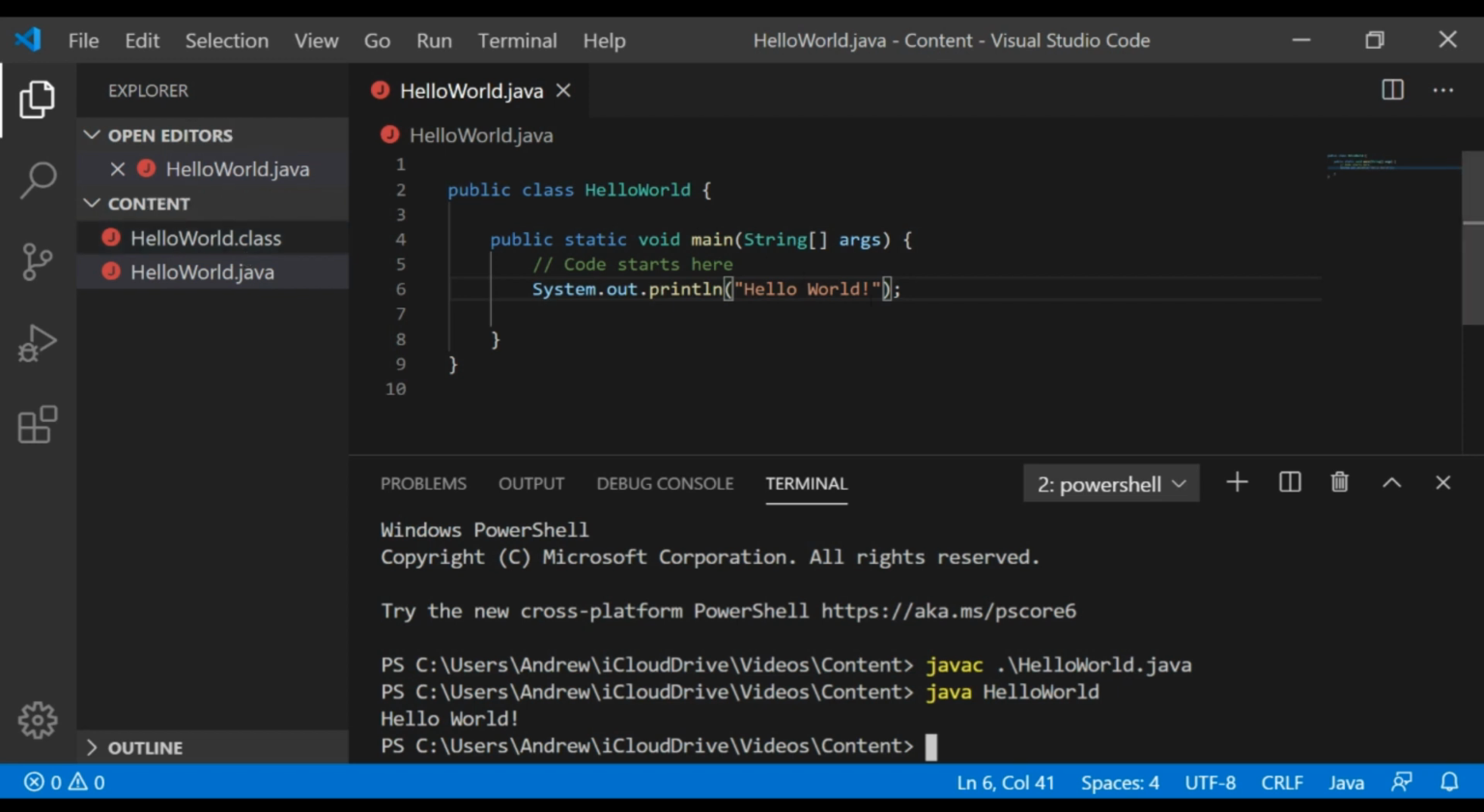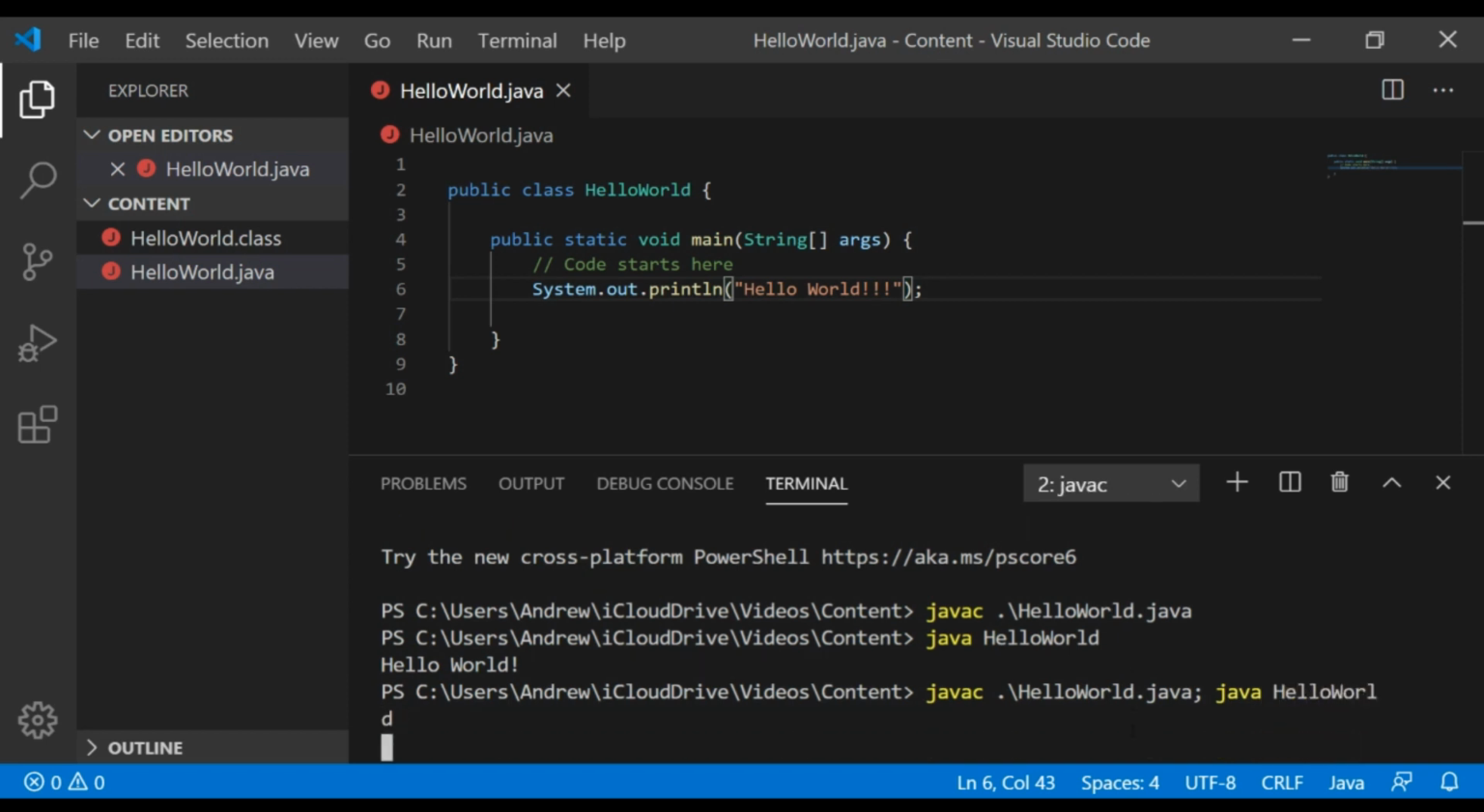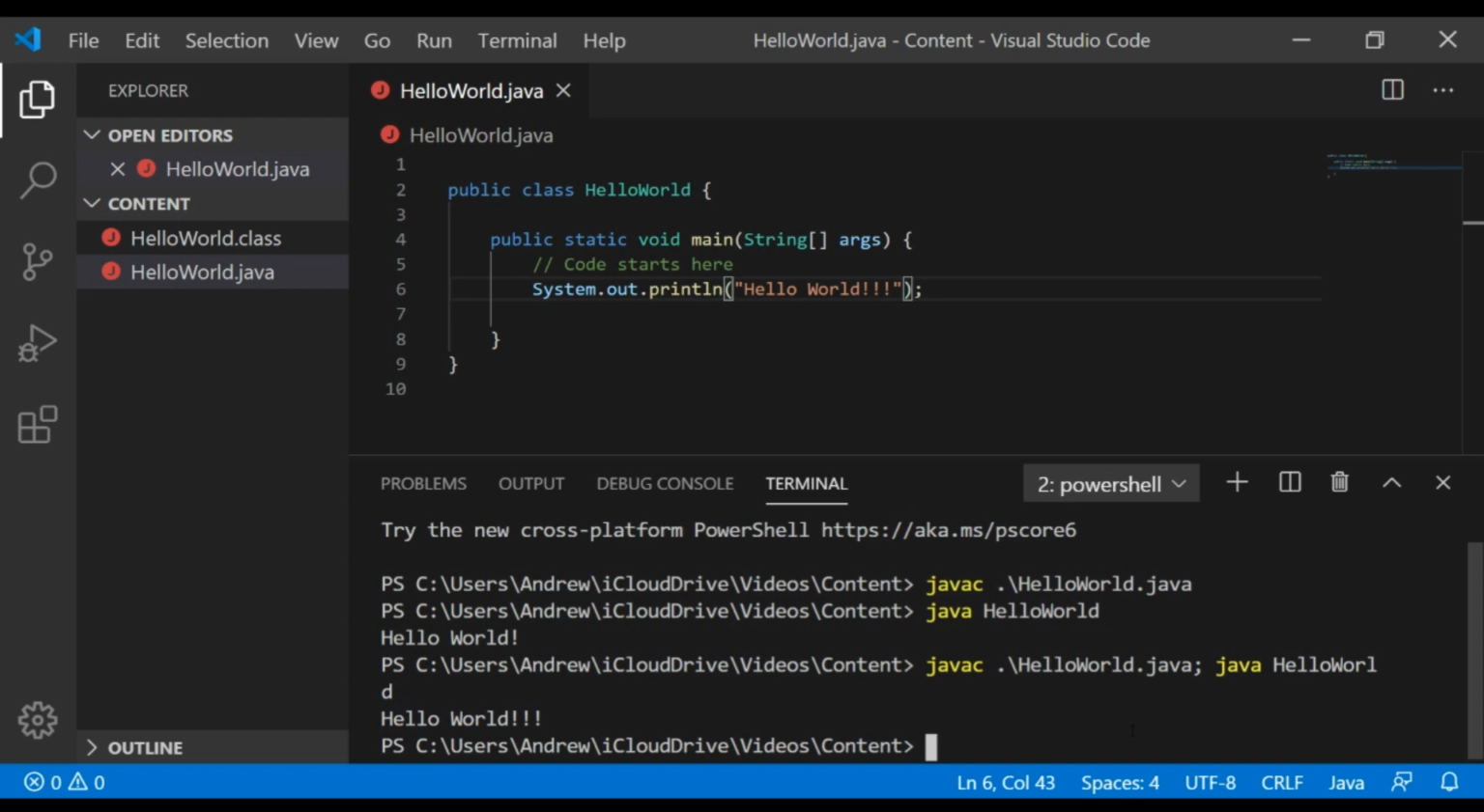Now let's say that we want to add some exclamation marks or edit our program in any way. We don't want to continuously type two commands, so we'll do this all in one step. So we can type javac followed by our file name with a semicolon and java with Hello World. And there you see that it's compiled and ran the code all in one step. This will allow us to later on be able to do things much faster.